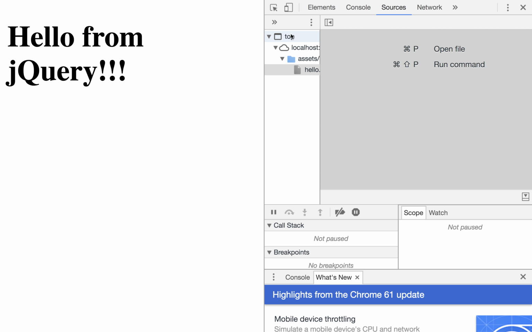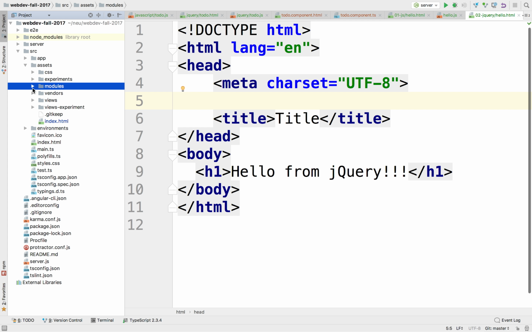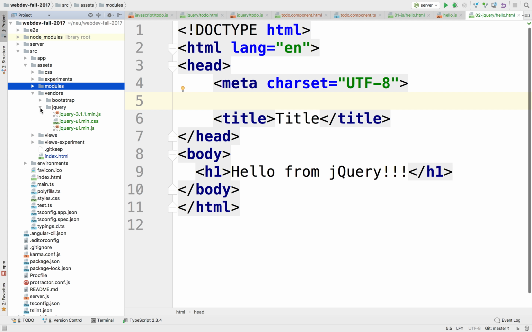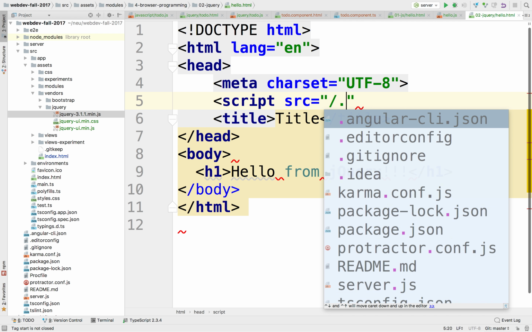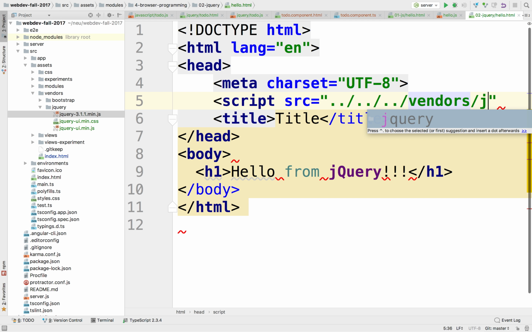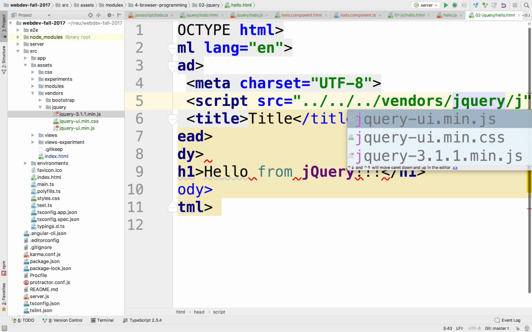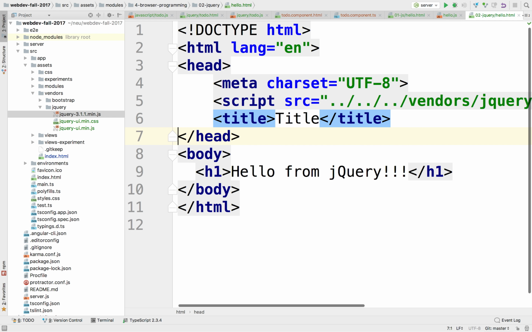All right. So how do you bring in jQuery? You load it. I have it already here. I believe I have it under vendors, jQuery. There it is. So I'm going to load that one file. We'll say script, source, and I'll go up a couple of folders, vendors, and then down to jQuery, and then bring in jQuery min. There it is. Okay, so it's loaded.